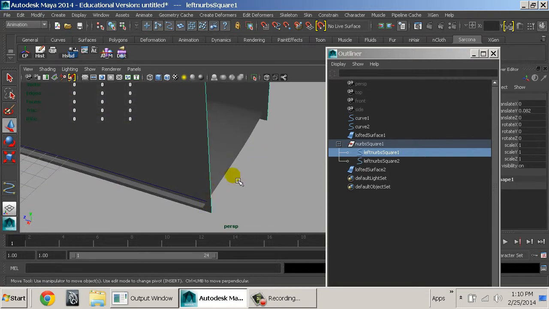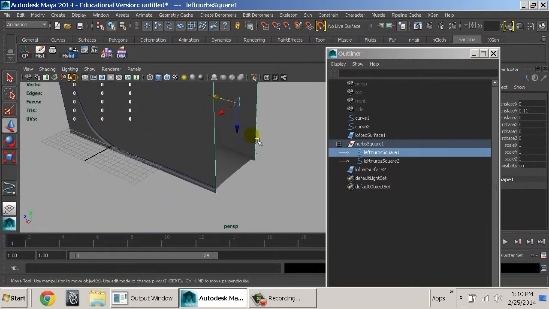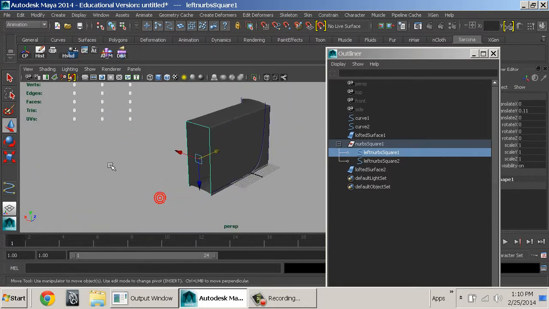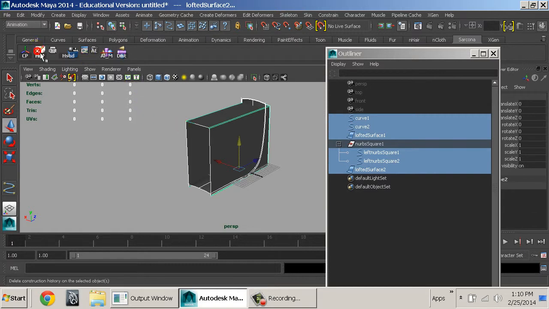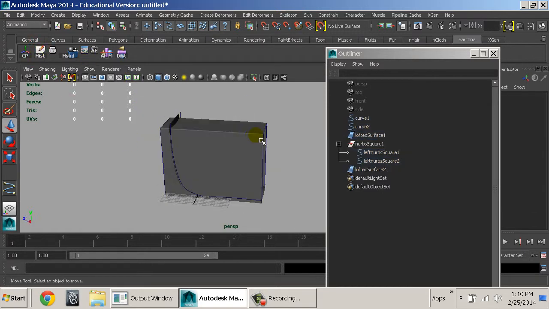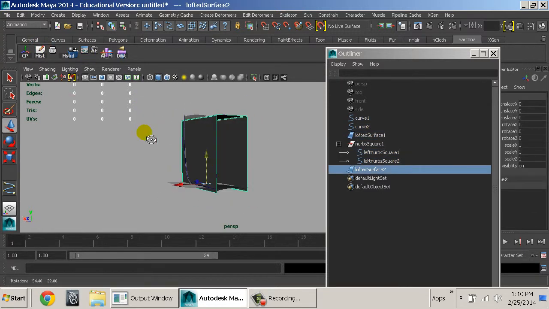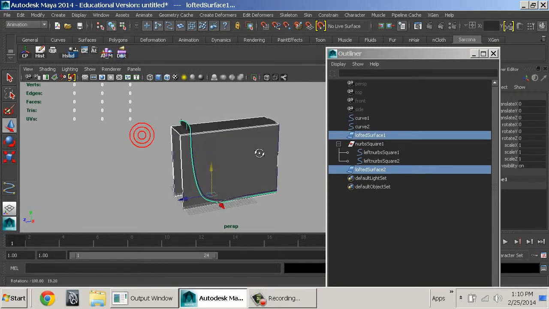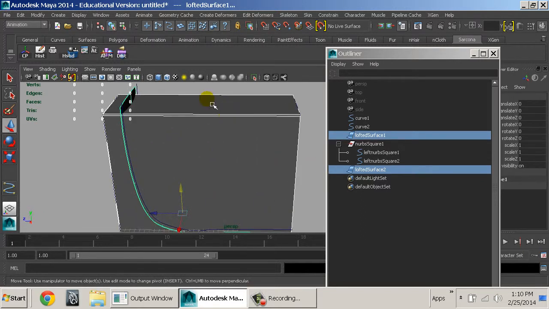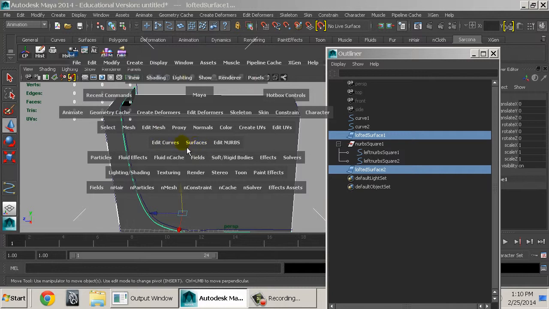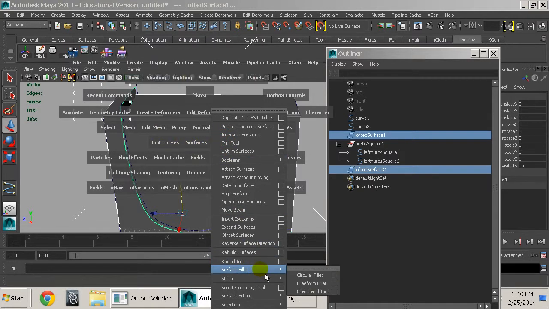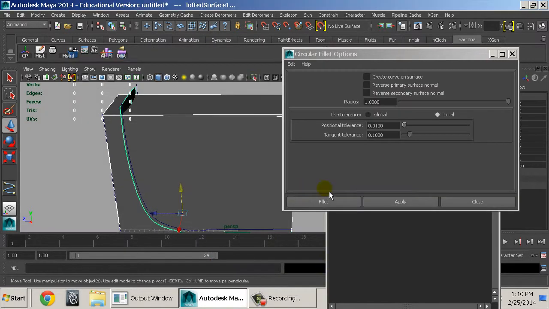Maybe a little bit more back. That. Okay. Alright, that should be good. Alright, so I'm just going to grab everything, delete the history. I may need to modify some things, but we'll see. Alright, so now I'm going to take these two shapes that I've created, and I want to create a fillet between them. So edit curves, or sorry, edit NURBS, surface fillet, circular fillet.